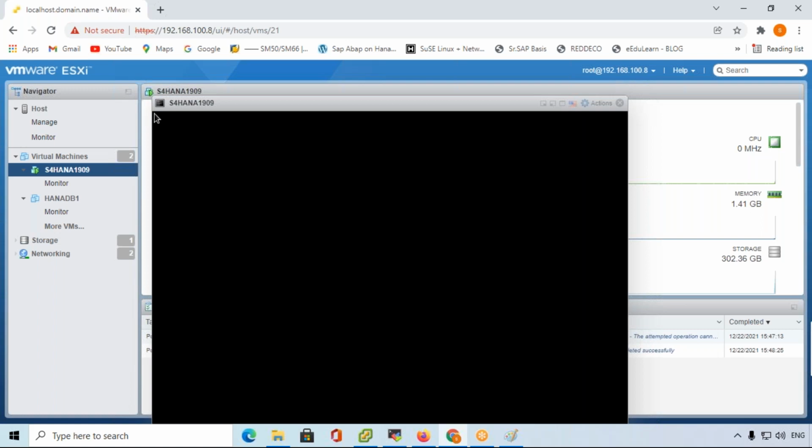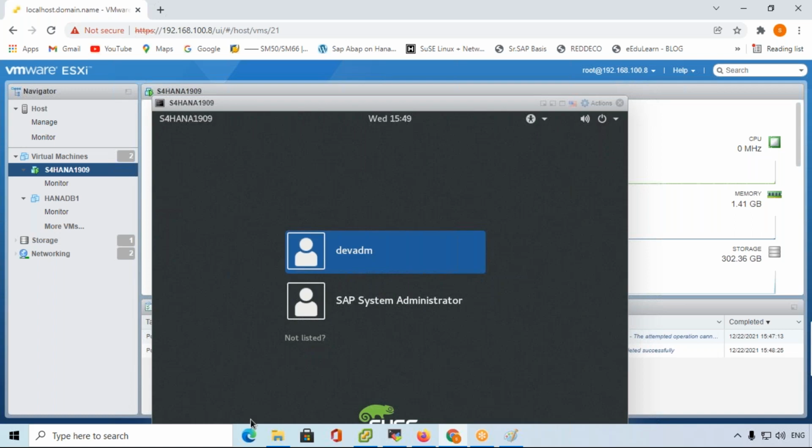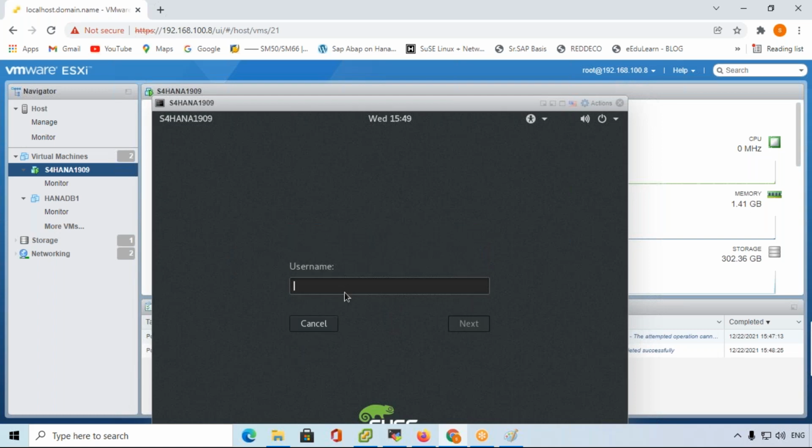Compared with SAP installation on Windows, SAP installation on a Linux system is very easy, because in ECC it takes 10 hours for complete installation of the SAP system, but S4 HANA on Linux takes only 1 hour. So username root, password India 1234.